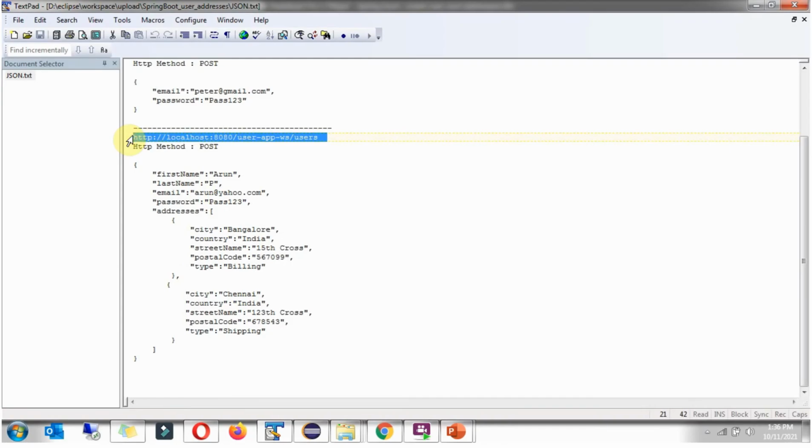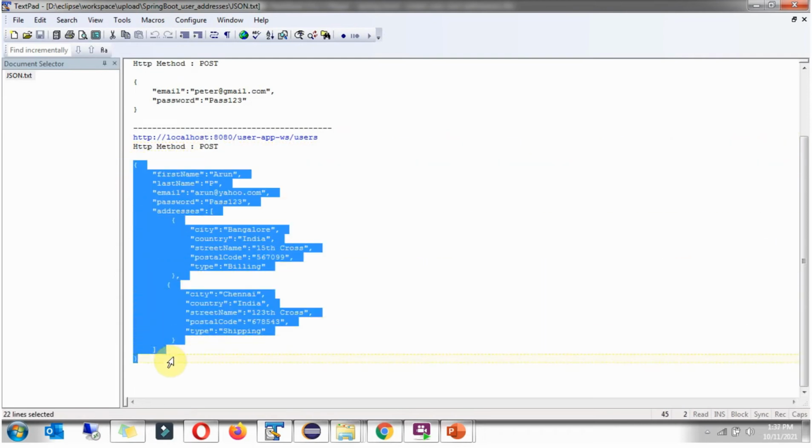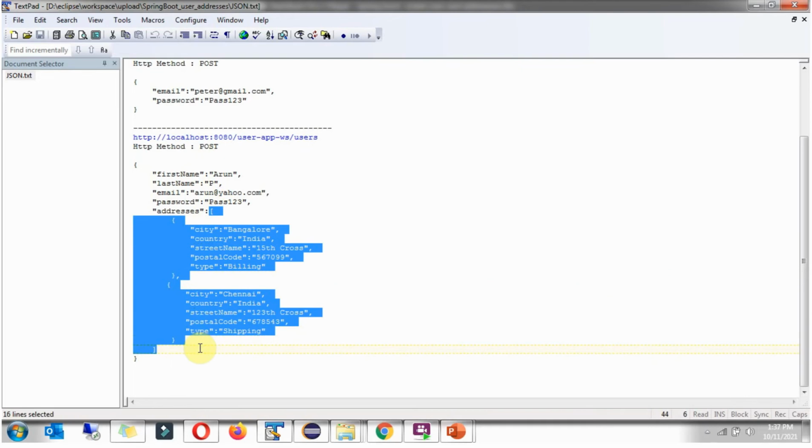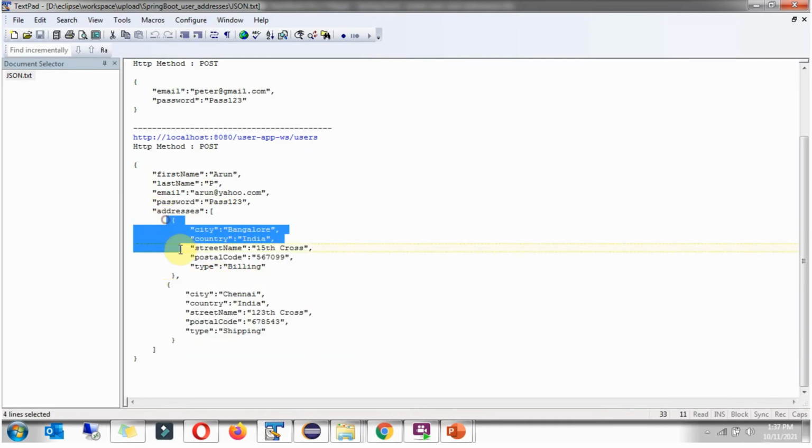Here you can see the web service endpoint for creating a user along with addresses. The HTTP method should be POST, and the body should contain this JSON document: first name, last name, email address, password, and an array of addresses. The first address is a billing address, and the second address is a shipping address.